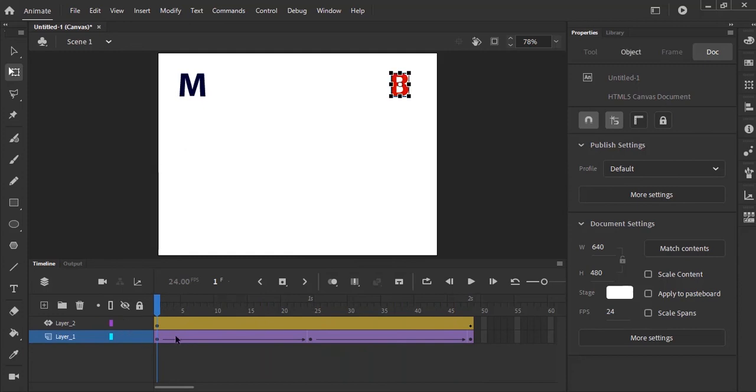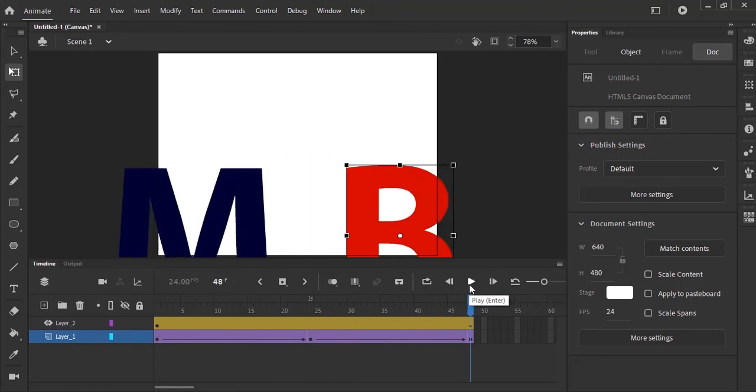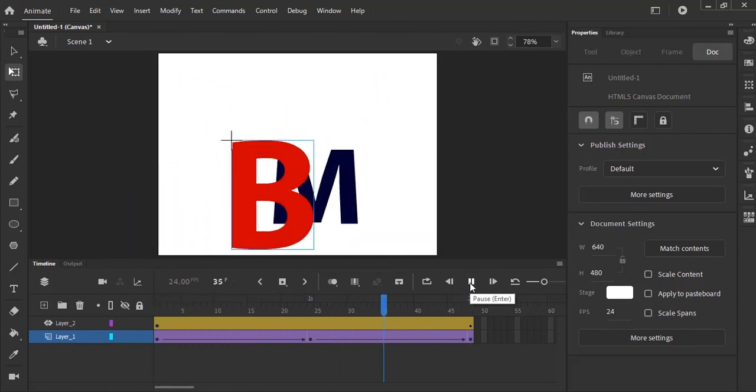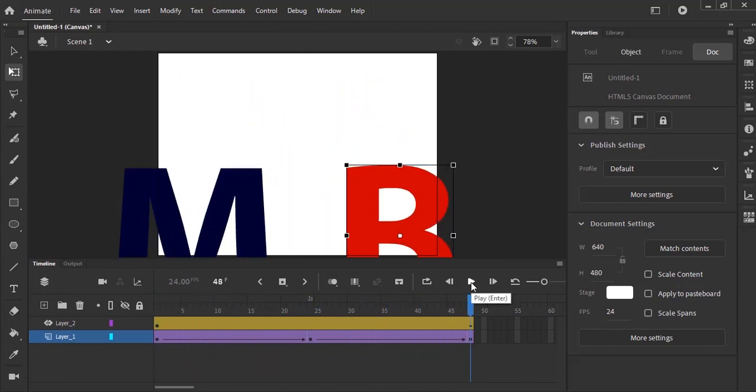And with the B having the motion tween, the scaling is smooth. So as I mentioned earlier, with the motion tween, the transformation is smooth.